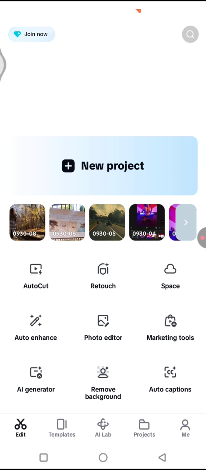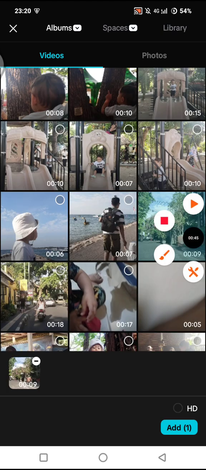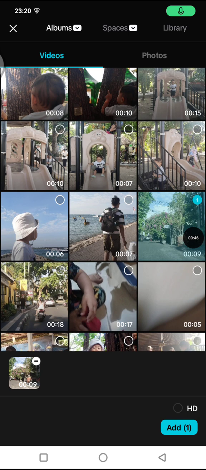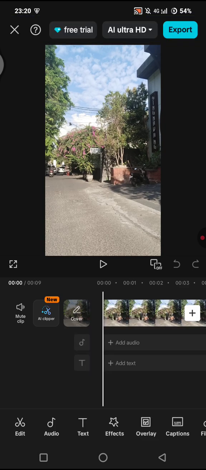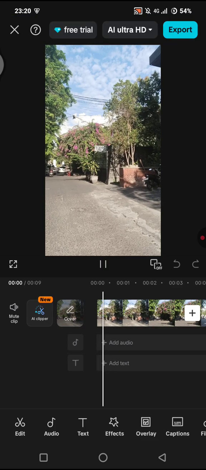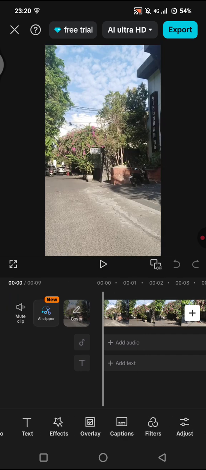So what you need to do first is just open your videos on CapCut. So launch the CapCut application on your phone. Then select the videos that you want to edit. Okay, so for example, I'm going to use this video in here. You can tap on add. And now once the video is imported into the CapCut timeline, you can head into filter.